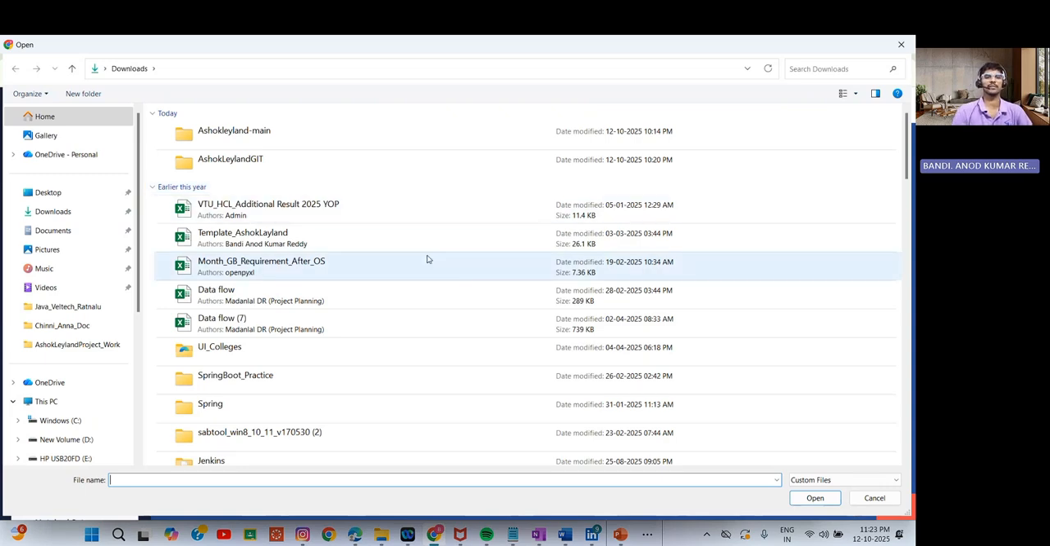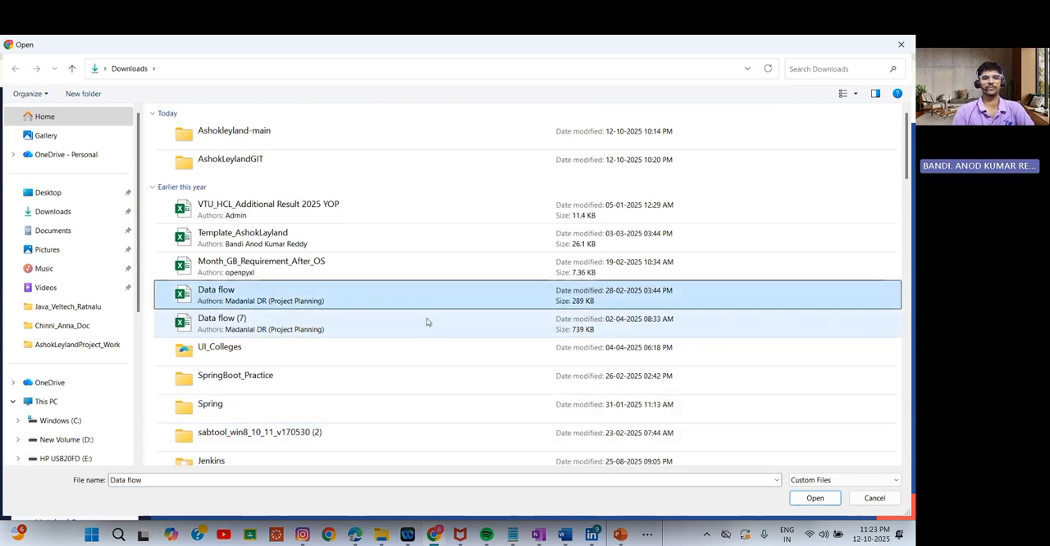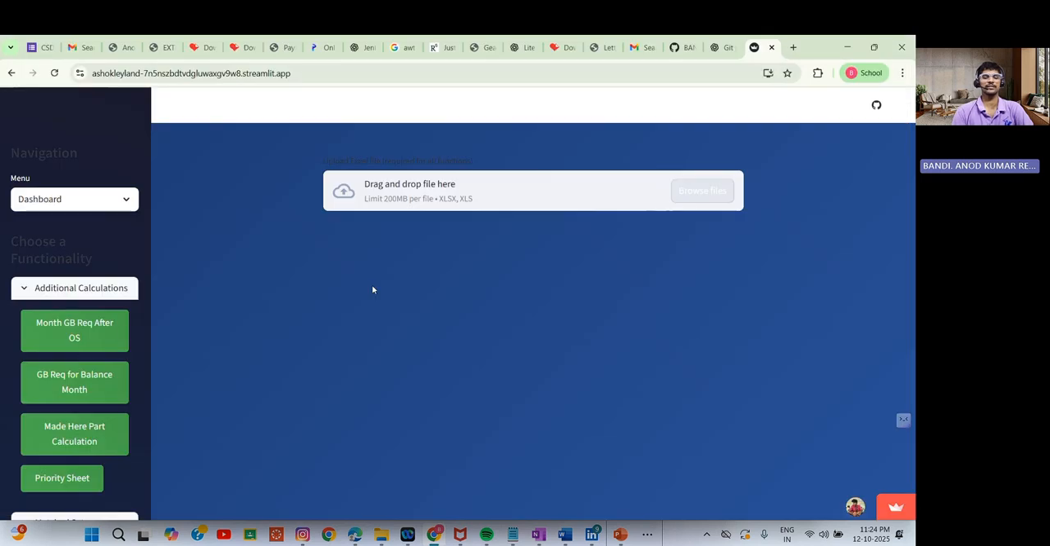Okay, this is basically how my team lead at Ashok Leyland gave these data sets to train and test the UI, to check whether the UI is working properly or not by uploading these data sheets. So I am uploading this data sheet. In this data flow there are 6 sheets.